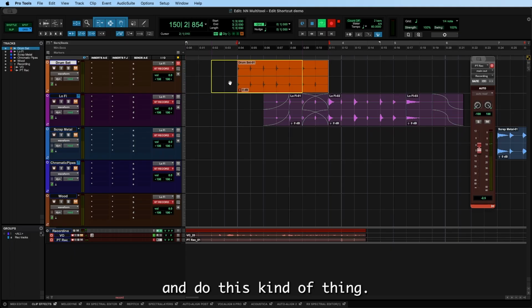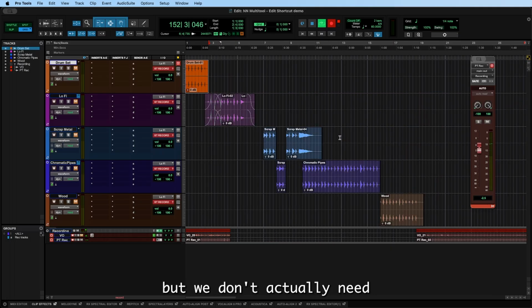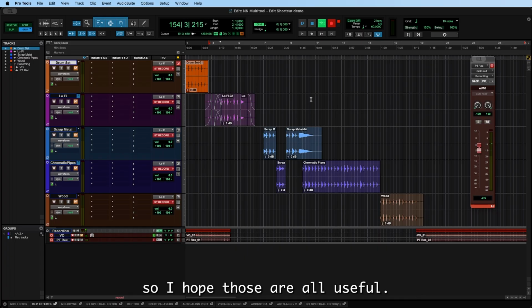The reason I'm not playing back any sounds in this is because if I press the stop button, it stops recording my voice. But we don't actually need sound to see how all of these edit tools work. And I'm figuring out a new video setup. So I hope those are all useful.